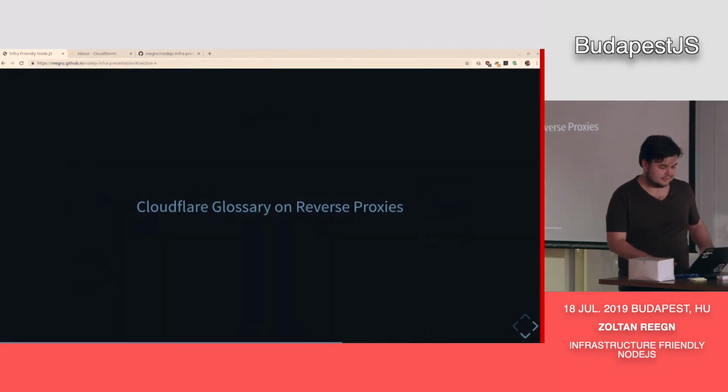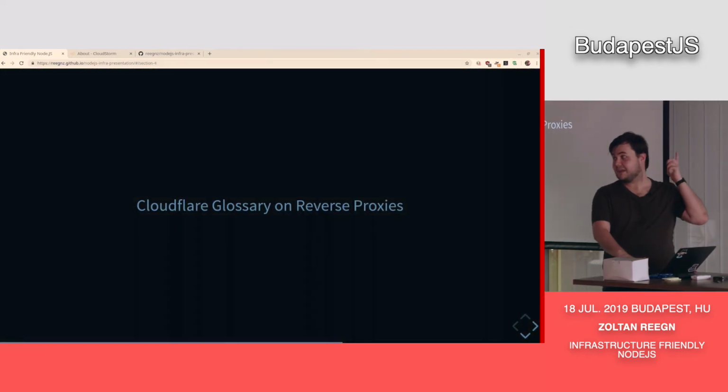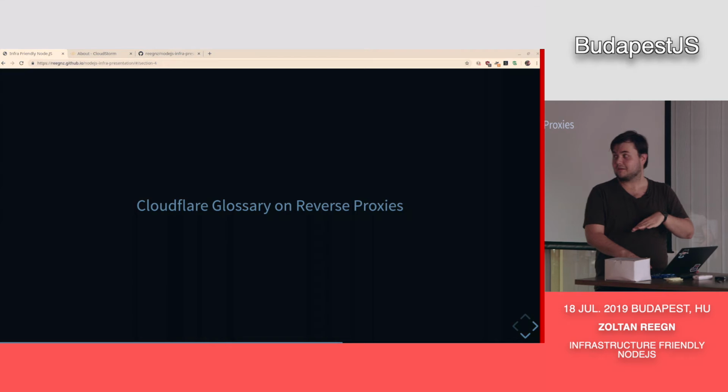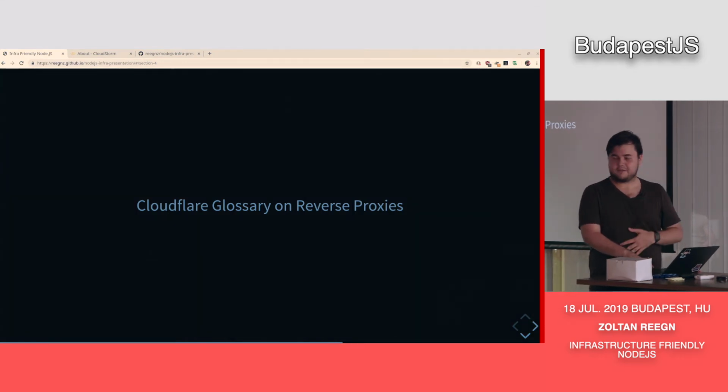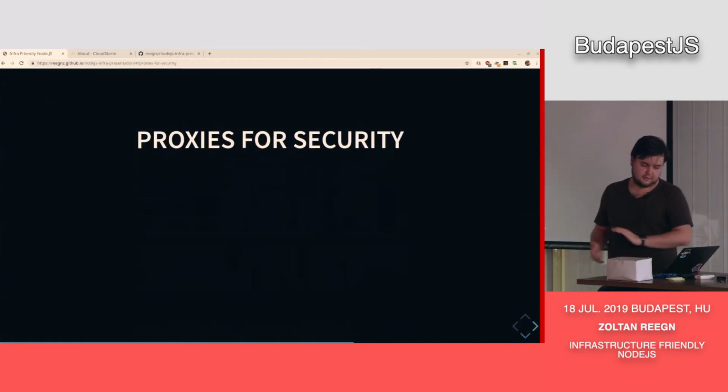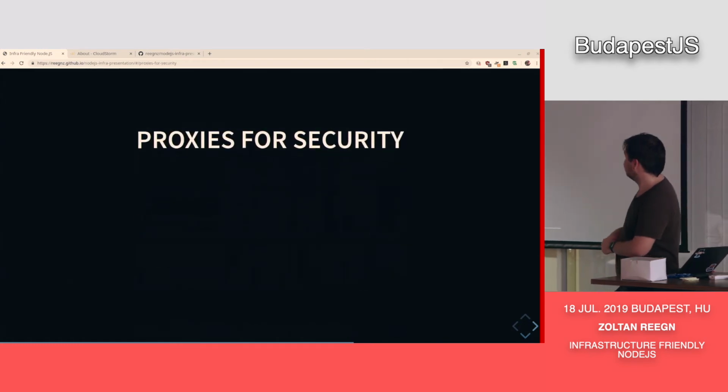So yeah, this is the documentation page. This is just to get on the same level. We're talking about reverse proxies, not forward proxies. But actually, both are useful. So why are we talking about proxies?